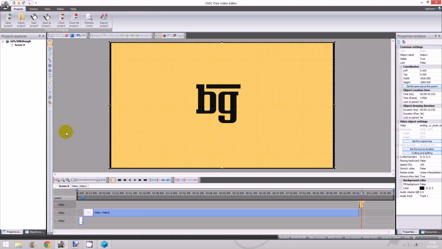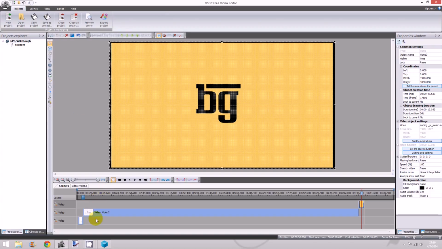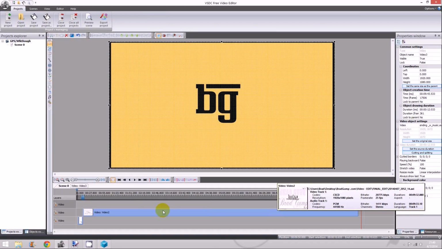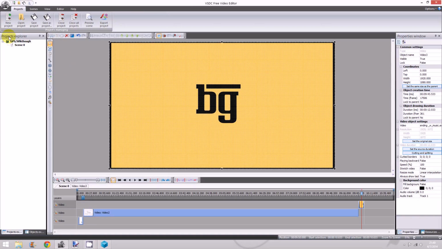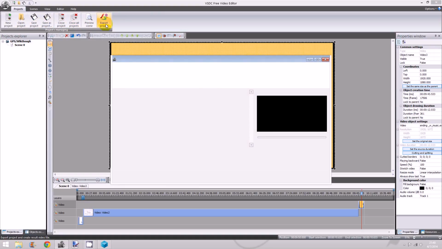So, yep, that's pretty much how you do it. And once you're done with your video, you've added all the video files you wanted to, you've added all the text, you've added all the pictures, all the MP3s, all that fun stuff. What you do is you go back to projects here, and you click on export project.